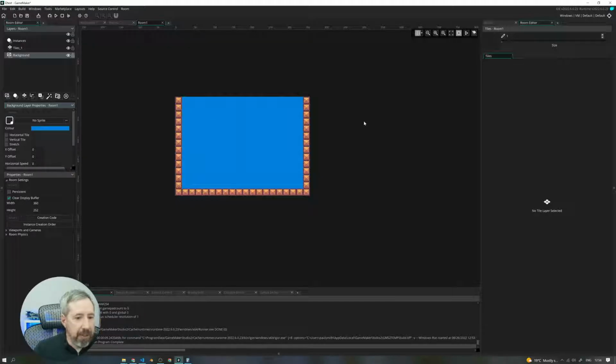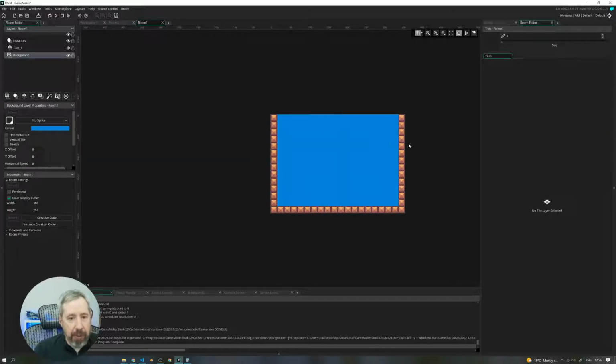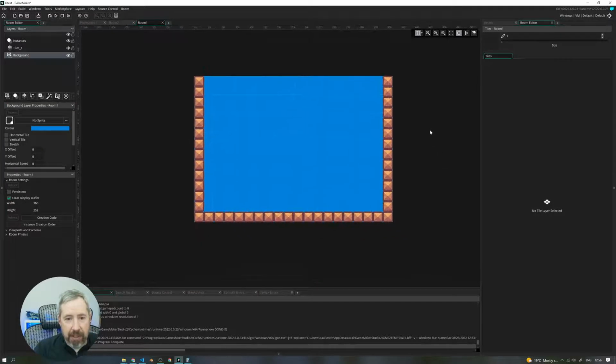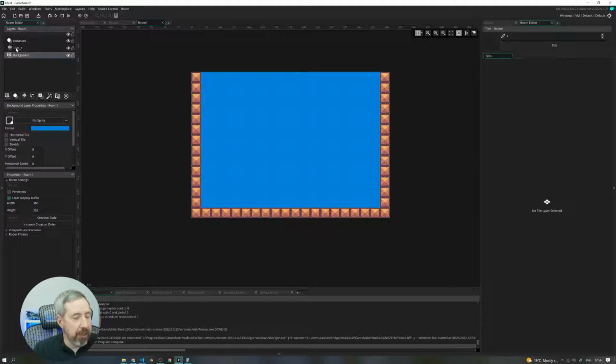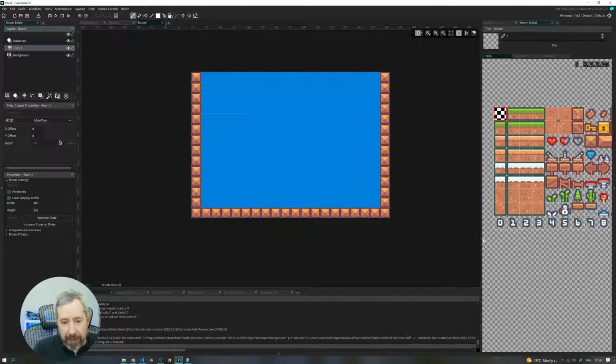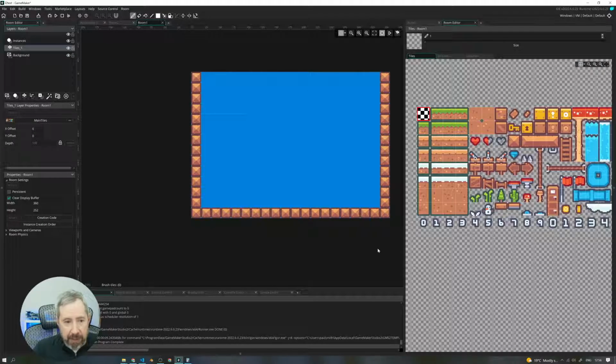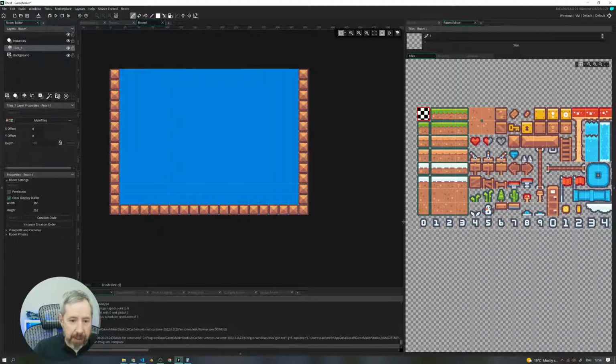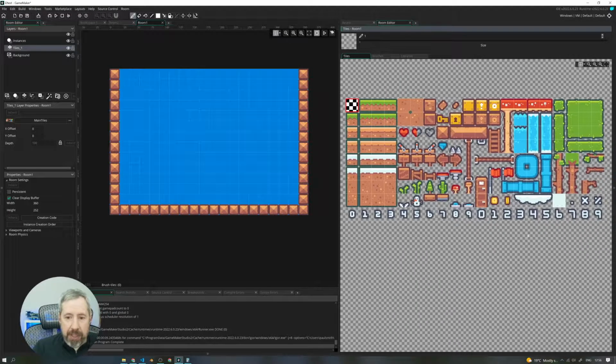And then we need to continue to build up our level. So let's add some more stuff to it. Make sure you're on the tile layer, and then I'll just move this over. We can use these tiles here to create something. So I'm going to start off by just putting in a ground floor.